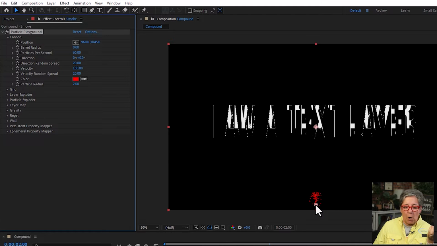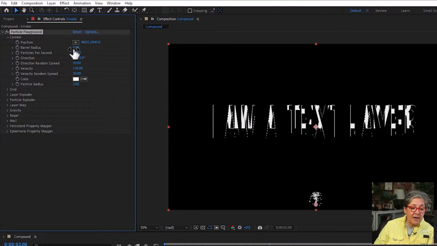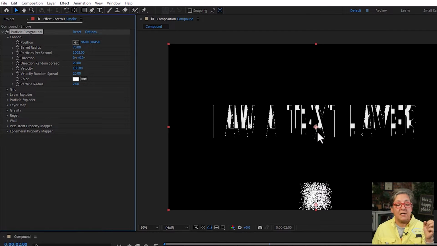And it doesn't have to be all the way to the bottom. In other words, this is good. And now I'm going to change the color of the particles to white. That's easy enough. I'm going to change the barrel radius to about a 50. You know what, a 70 is good. Particles per second is going to be, I don't know, 1,000 or so, give or take.